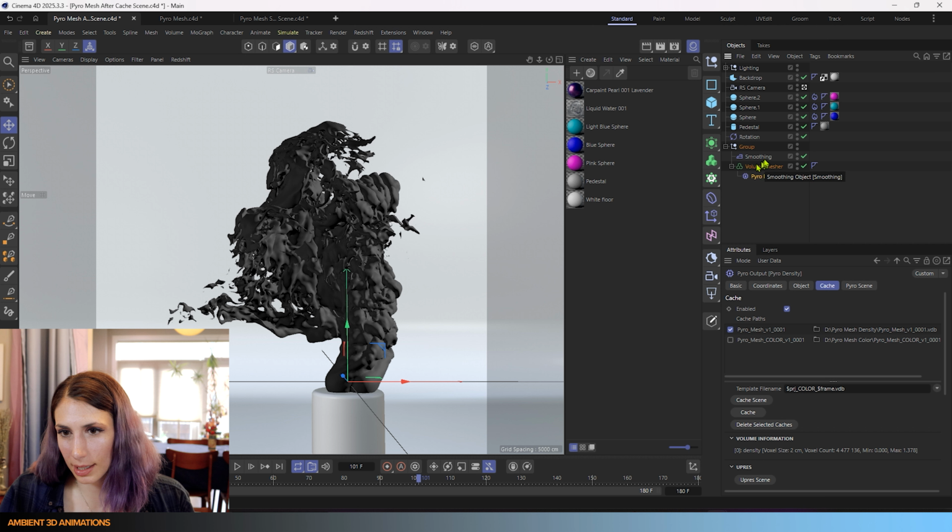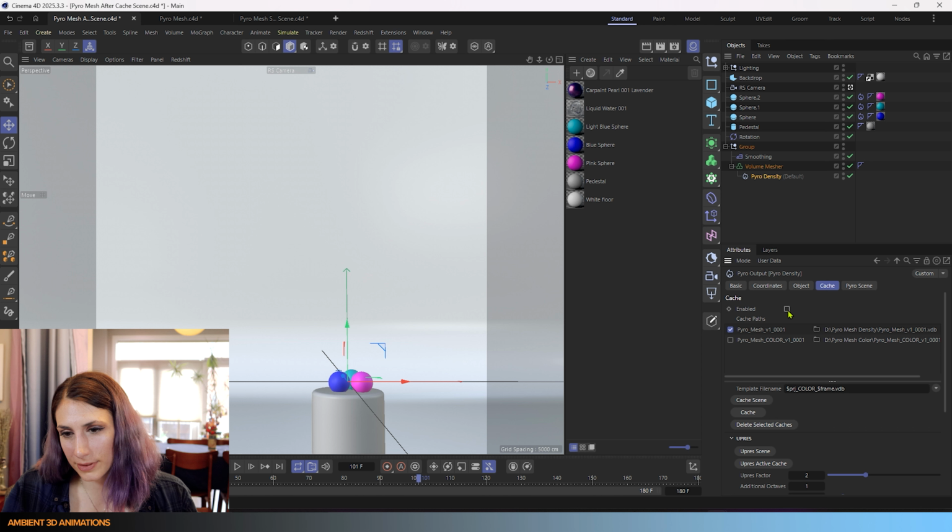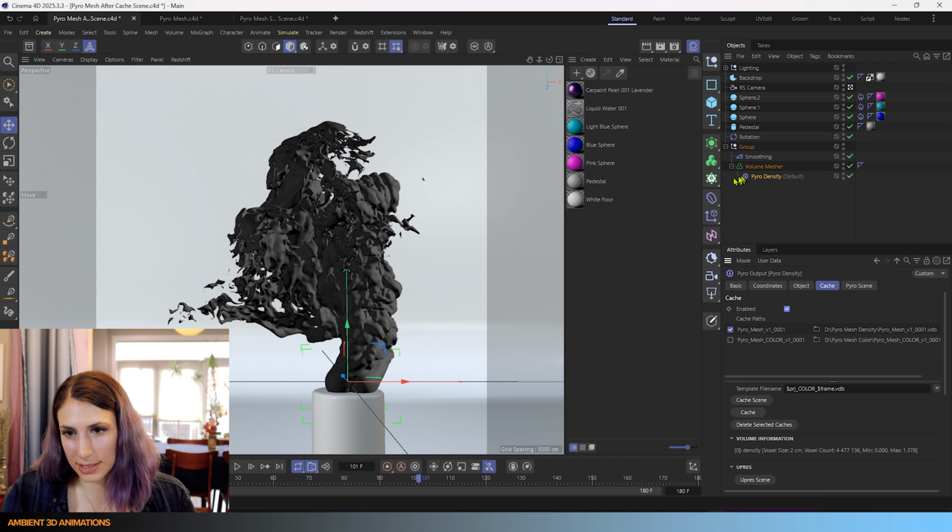So the thing is, we actually need 2 of these Pyro outputs. You'll notice that the icon of the output changes a little bit once you cache it out. This just means it's using a cache. If I turn off the enabled cache, you'll see it goes back to just that fire icon symbol. If I turn it on, it changes to the cache symbol.